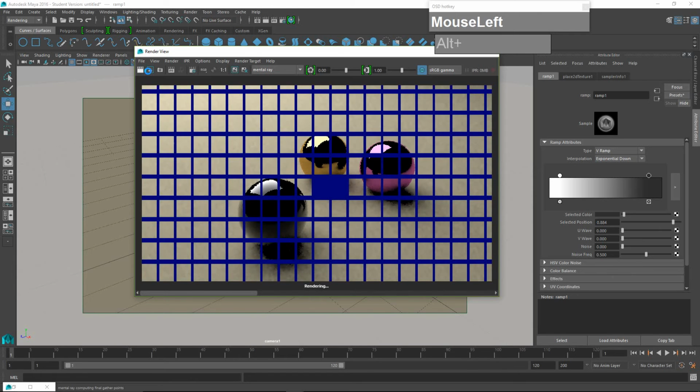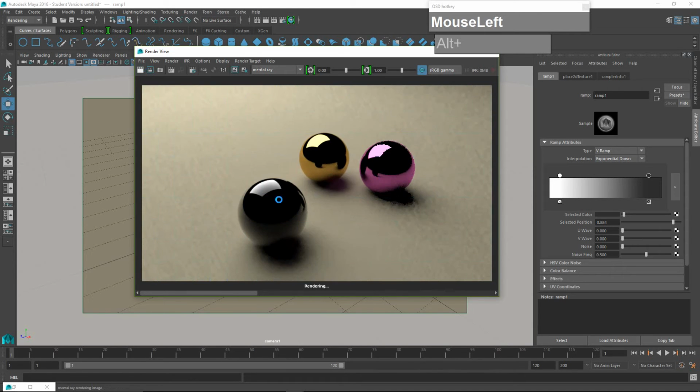Now you can see a much darker spot in the center. It's not reflecting as much as at the edge here. And we can compare by scrubbing between the two images, the previous image that was rendered. Okay, so this is how you create the Fresnel effect.